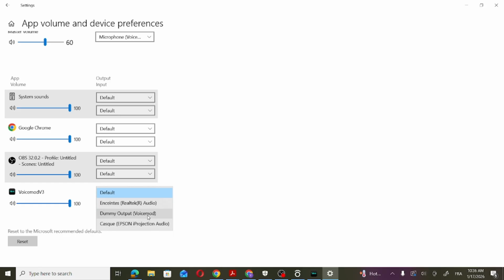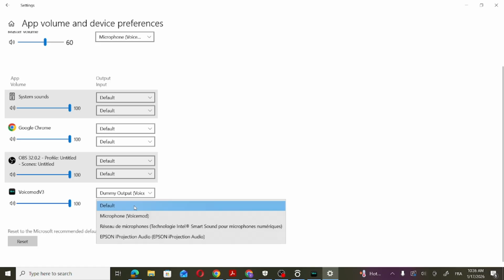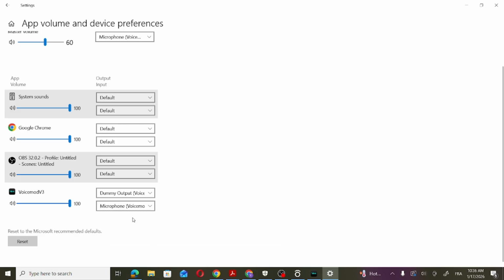So if you use voice mode on other apps, they will already be using the default options coming from your computer, so it's better to choose this option. And for this you can also choose microphone voice mode, and the issue will be solved, and that's it.